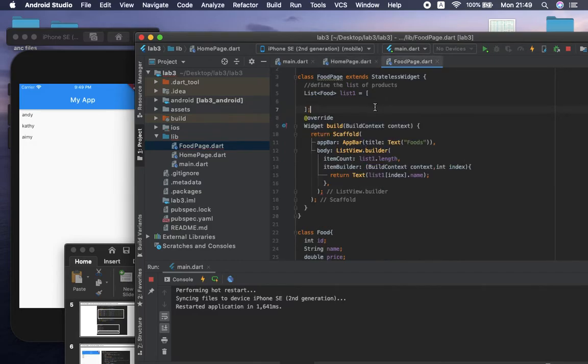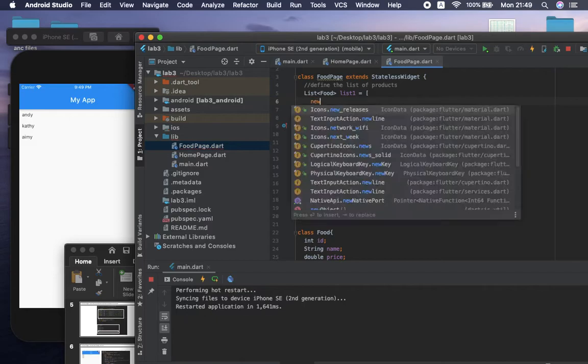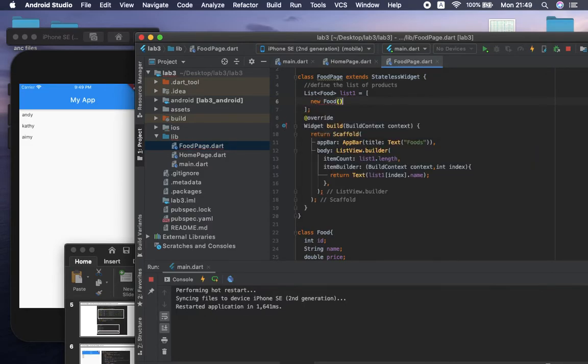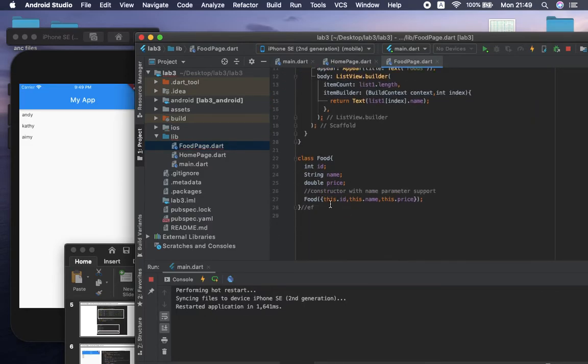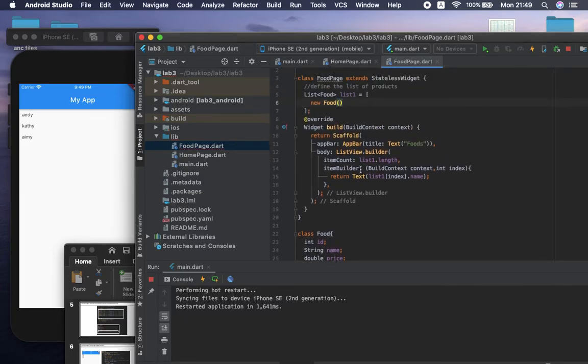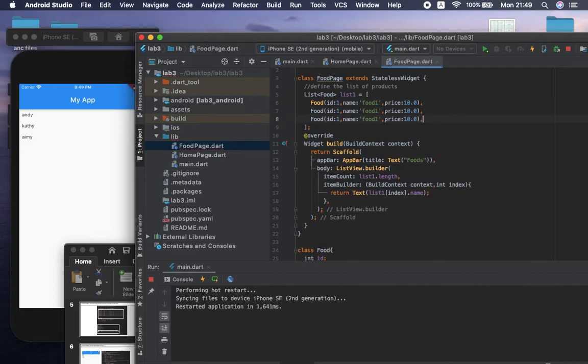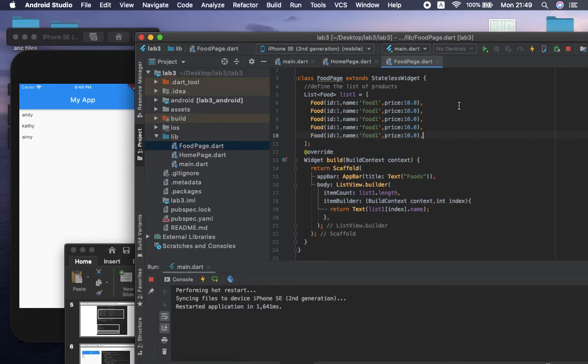Now, in here, you have to define the object creation for each item. So you can say new Food, and because this constructor has name parameters, you can have ID 1, name Food 1, and price, let's say 10.0. Now, because Dart supports optional new, you don't need to worry about the new, you can take it off. And you can copy this down for 2, 3, 4, 5 of them.